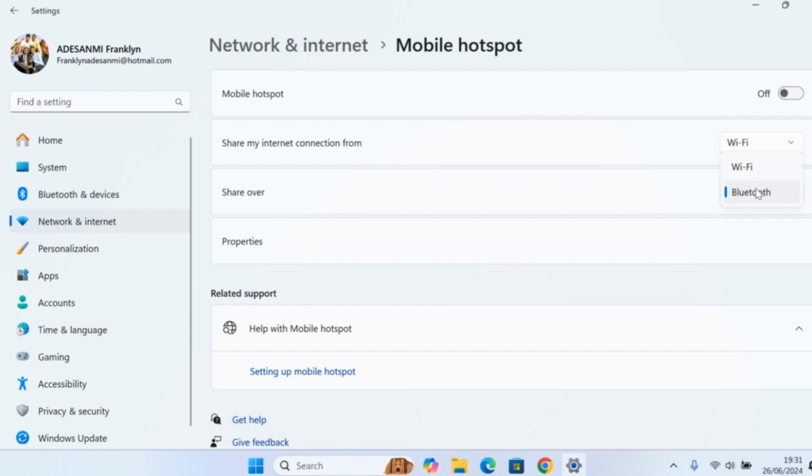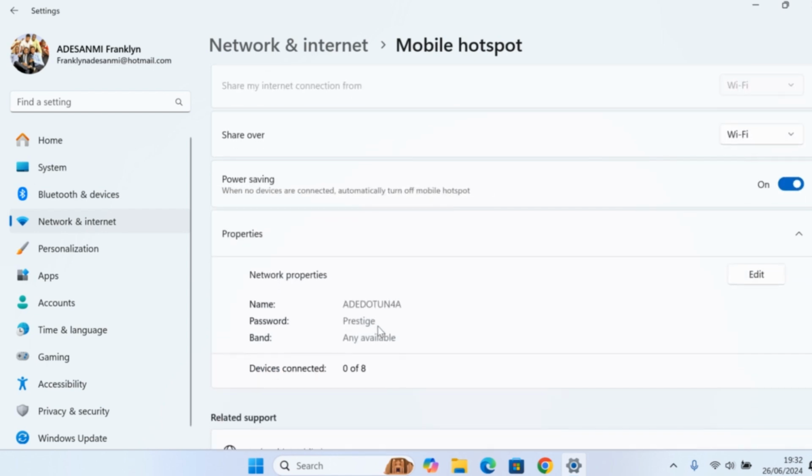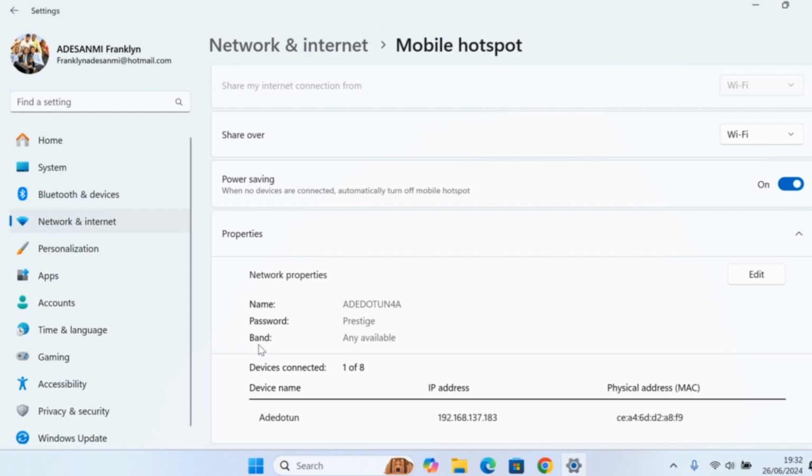So for others to join this, just click on Wi-Fi and then turn this on. Once that is enabled, you should see device connected here under here. And here you have access to the mobile hotspot name, the hotspot password, and then the band available. So in this case, it is set to any band.